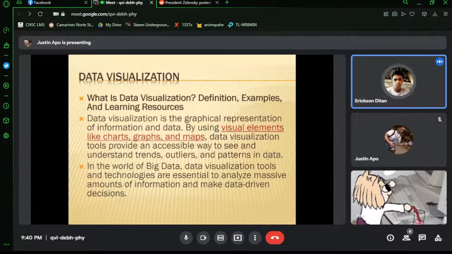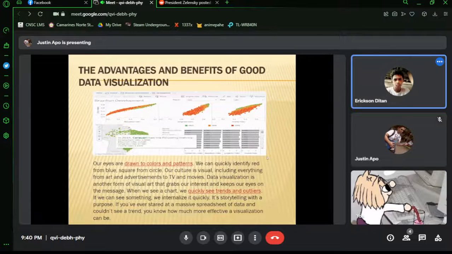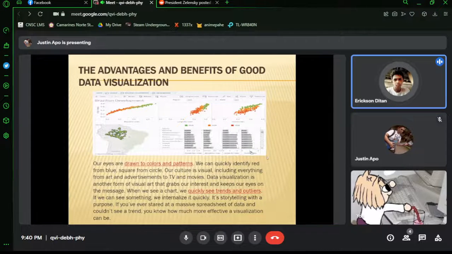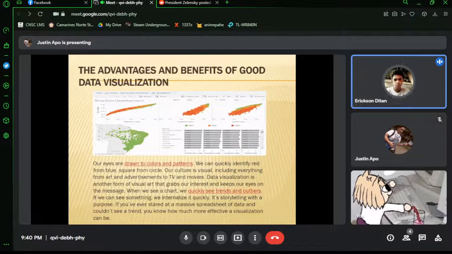Sige, next. So yan, the advantages and benefits of good data visualization. Our eyes are drawn to colors and patterns. You can quickly identify red from blue, square from circle. Our culture is visual, including everything from art and advertisements to TV and movies. Data visualization is another form of visual art that grabs our interest and keeps our eyes on the message.